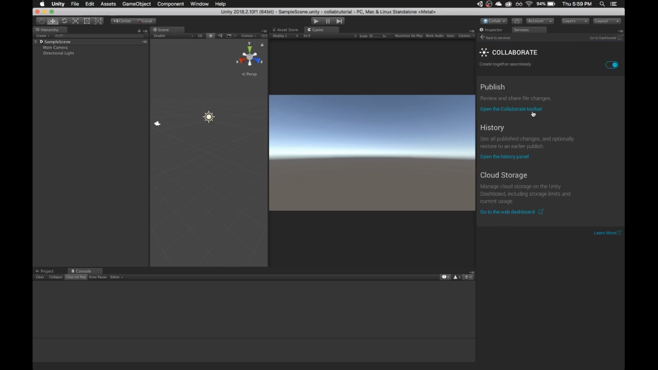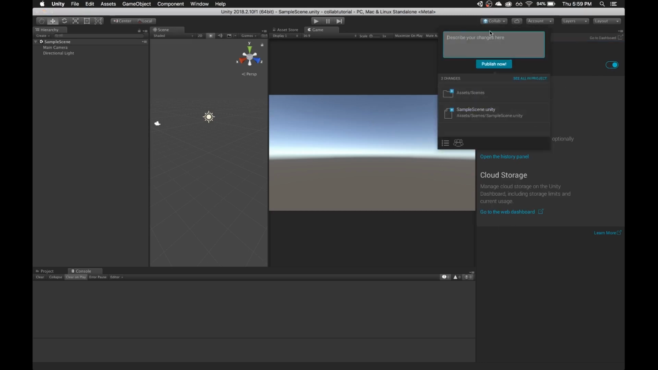So I'll first click open the Collaborate toolbar. And what you can see is the system, basically, I can type something in here which indicates what I've changed. So it'll say, describe your changes here. And then because I've never done anything in Collaborate yet, it'll say publish instead of, you know, update those results.